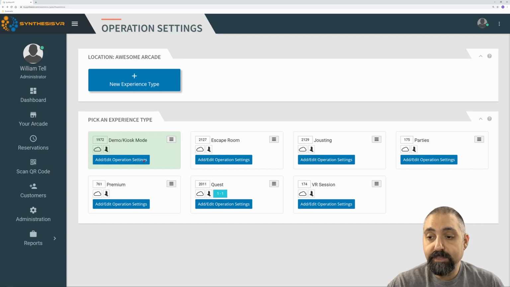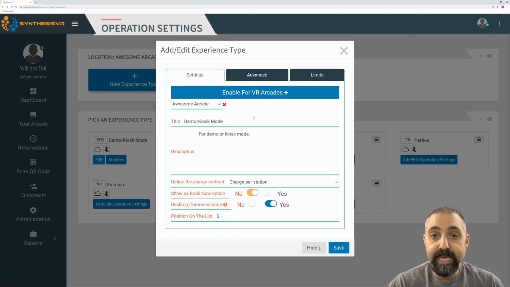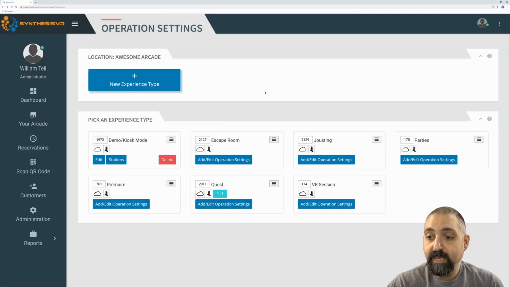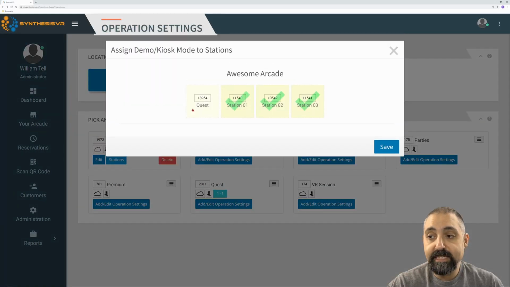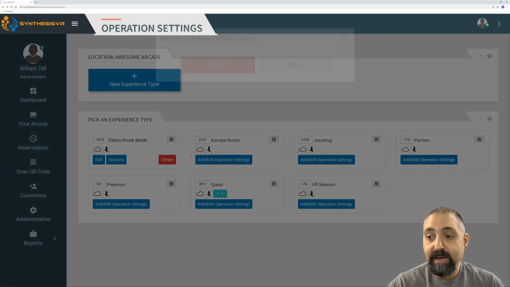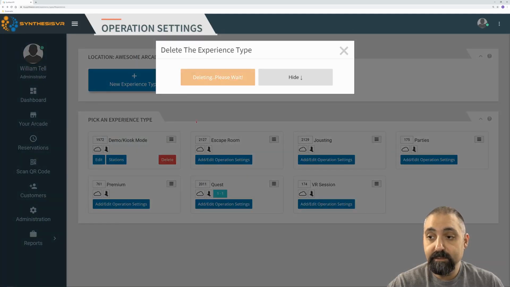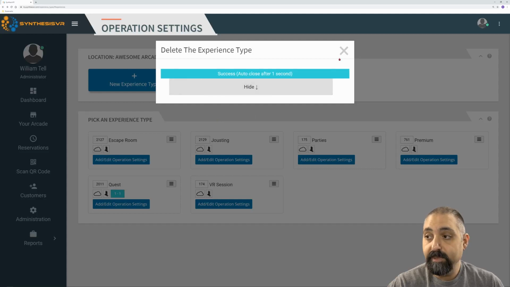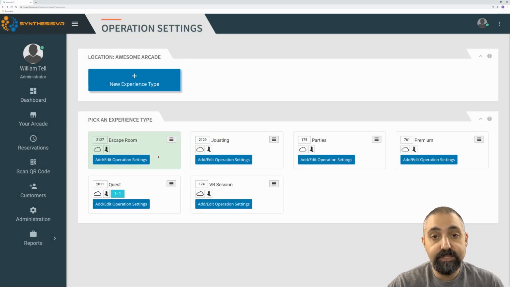Other than the add edit operation settings, if I click on the hamburger menu, that'll give me the option of editing this rule. So if I click on edit, that will take me back to the add edit experience type section. If I click on stations, I can assign the stations directly from here if I want to, rather than having to go into the actual rule. Or I can delete it completely, and that will remove it from the operation settings. And if I click here, you'll see that it is gone.